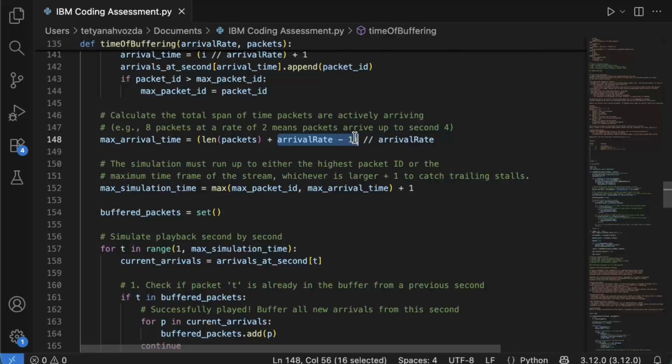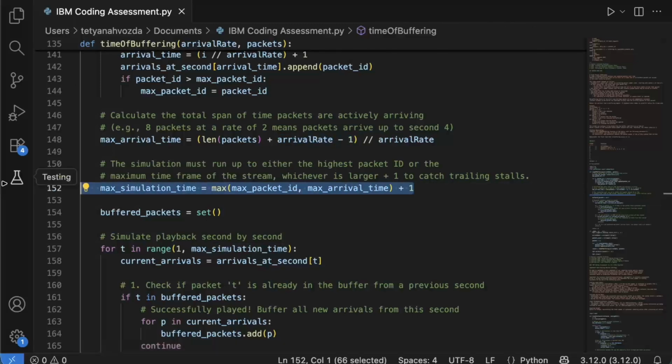If you have 9 packets at a rate of 2, the last packet arrives at second 5. The simulation has to cover the entire stream. So we take the maximum of our 2 timelines, the video length versus the download time, because the simulation must run up to either the highest packet ID or the maximum time frame of the stream.